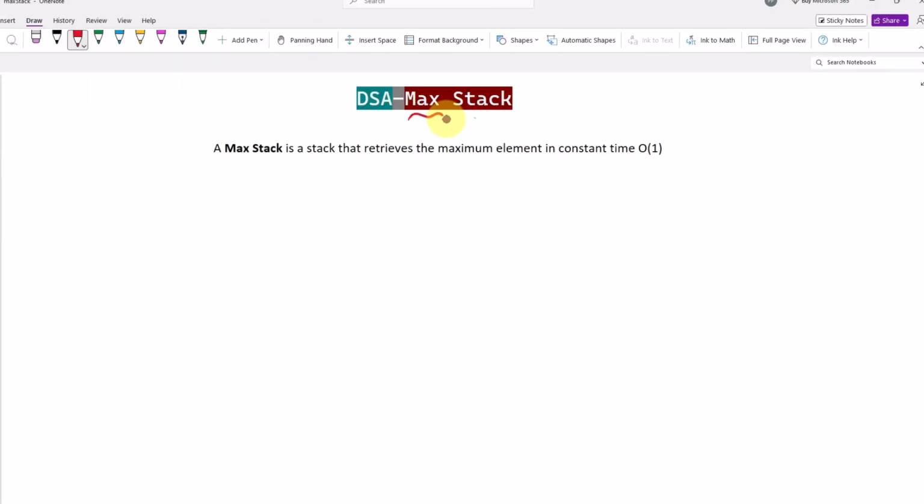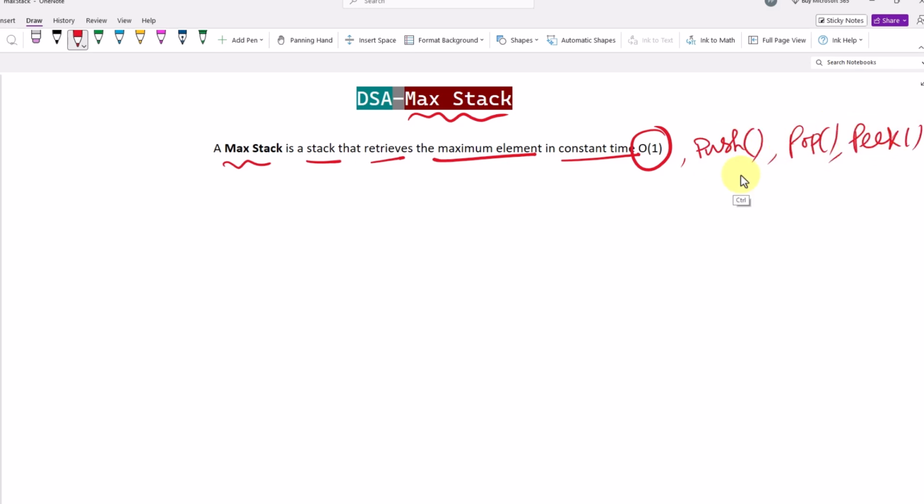So let's just talk about the max stack. The max stack is a stack and it is used to retrieve the maximum element in constant O(1) time. Alongside, we can also perform the push operation, the pop operation, the peek operation, and we also have the getMax to get the maximum value in constant O(1) time.